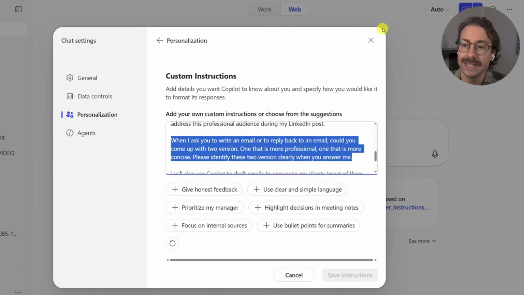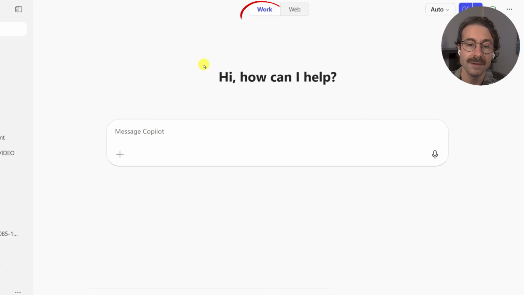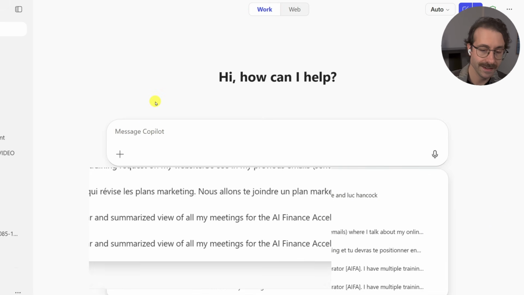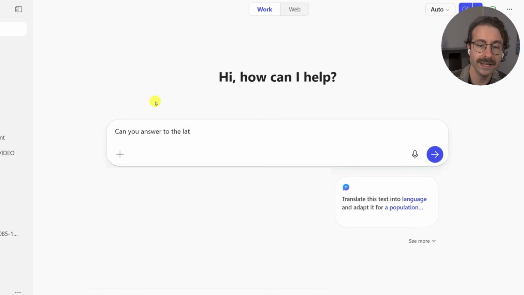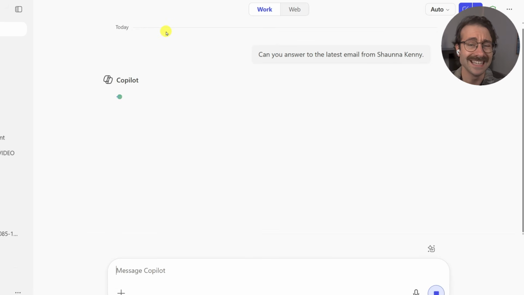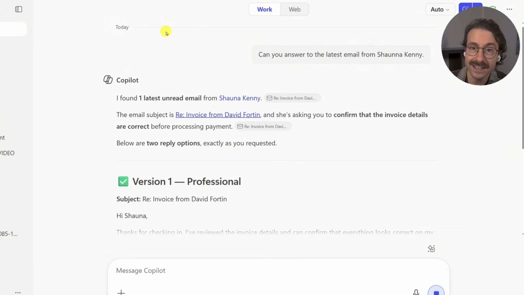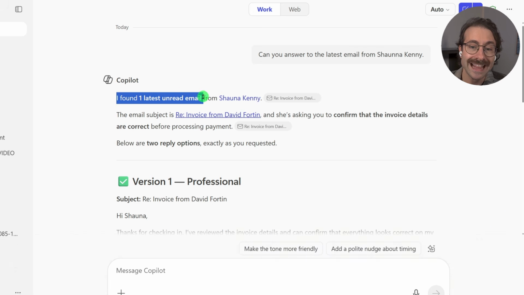So let me show you right here. I'm going to go in my work tab, and I'm going to say, can you answer the latest email from Shauna Kenny? And I didn't give a lot of details here. I should say, could you tell her that I cannot attend? And you can see here, it found one last unread email.